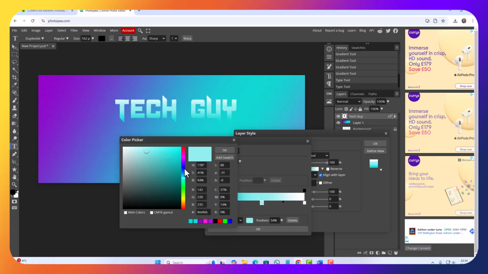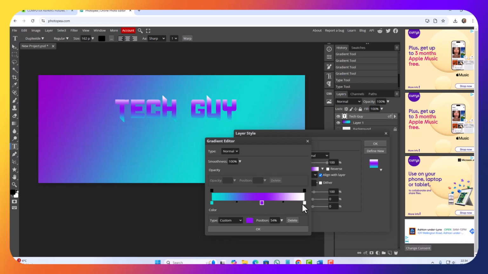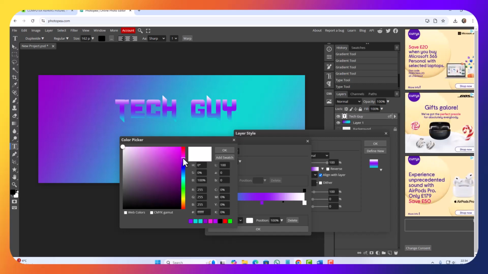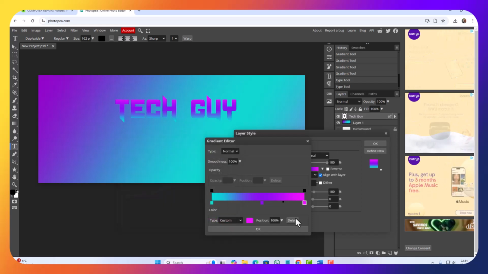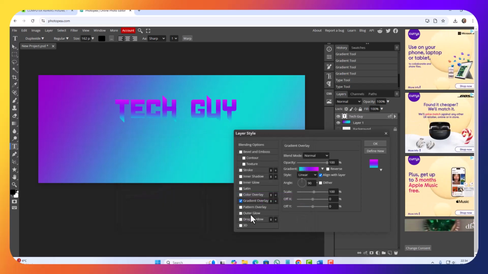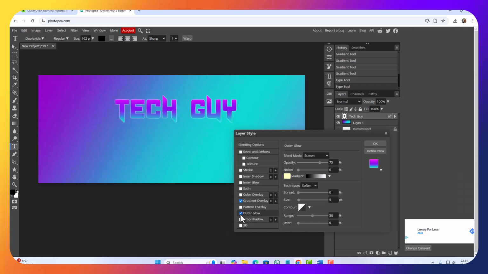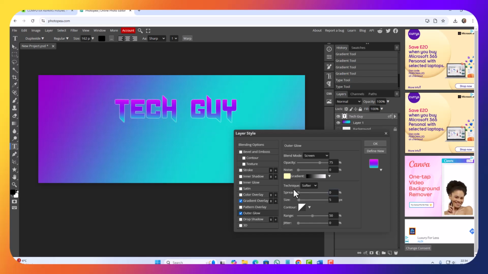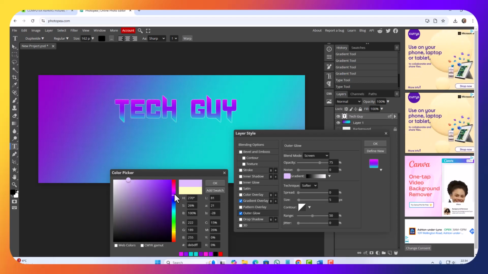Click here. Let's change the color to something else. Let's make it this color. Click OK. And if we click here, select a different color. Let's make it a bit pinky. That's better. Let's click OK, and click OK again. Now we are going to apply some outer glow. Make sure you don't just tick the box, make sure you select the text. We are going to select here the color. Let's make this pink.